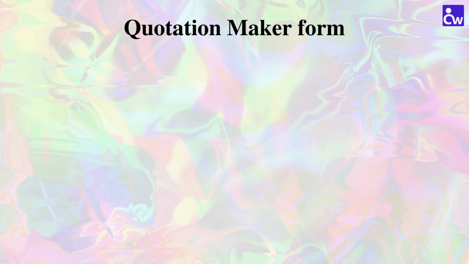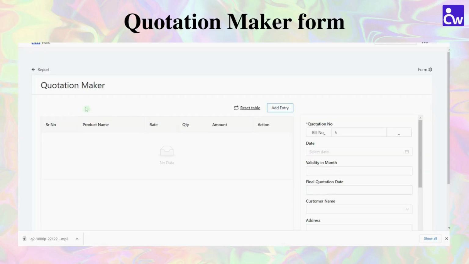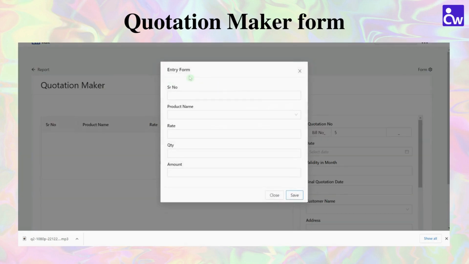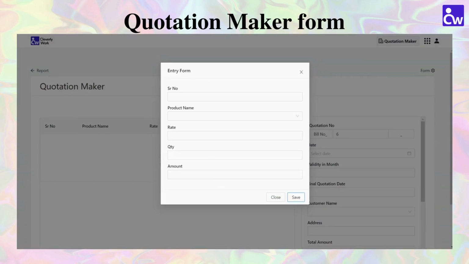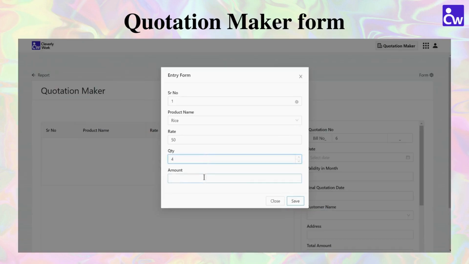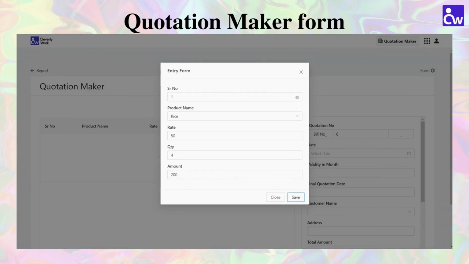So now let's see the Quotation Maker form. Let's click on the first Add Entry button. Here you will see the entry form. So let's add an entry to it. First, we will fill up the main section. So let's add the first serial number. Next, select the product name from the drop-down. After that, rate will fill automatically, because we have already created the product data form and the rates of the product are entered here. After mentioning the quantity, the amount block will be filled automatically. After that, we will submit it.